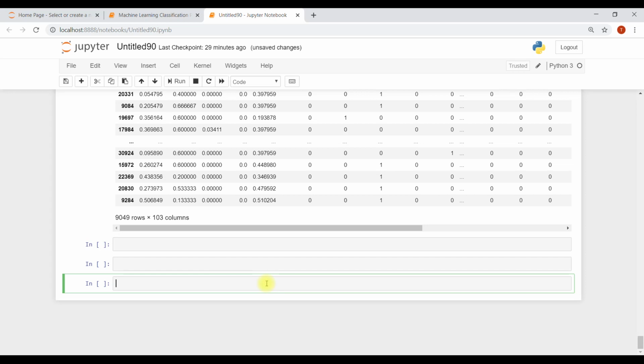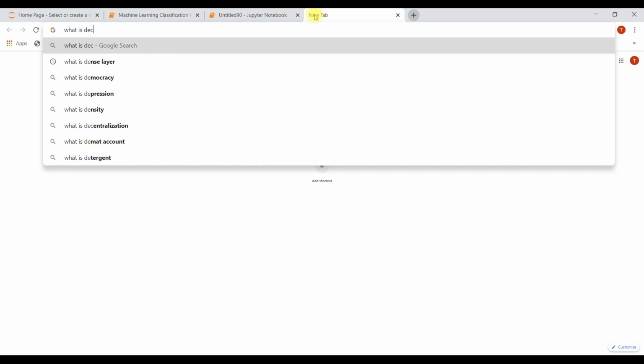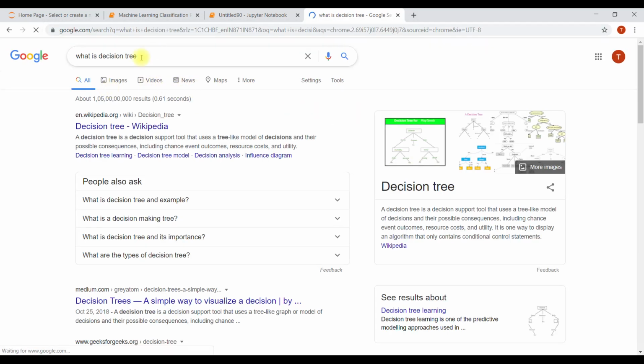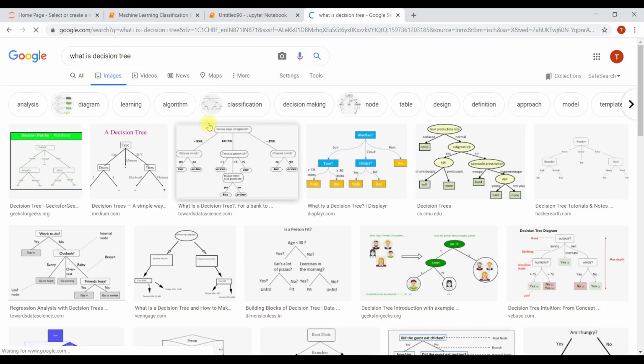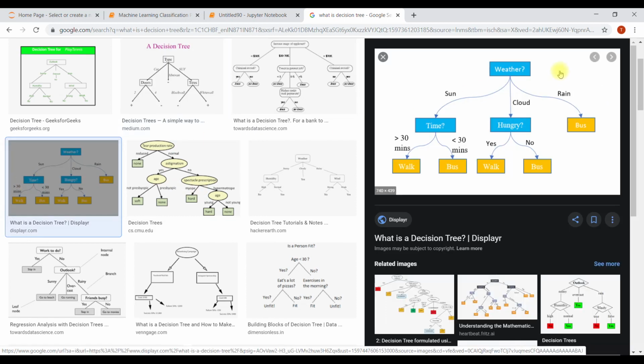Let's train it using our first model, that is decision tree classifier. Let me first show you what a decision tree basically is. It's a very simple classifier, a very simple model. This one is good enough.